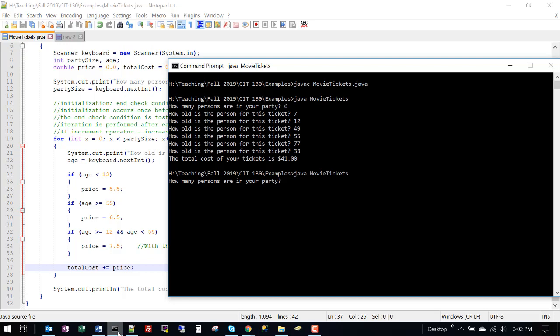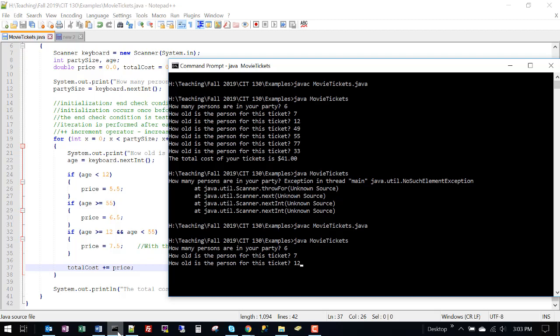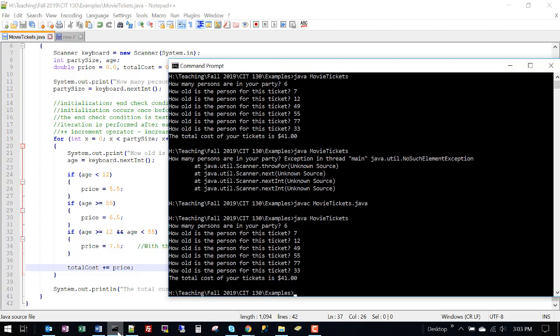Whoops, I didn't compile. I hit Control C to kill the application, so that's why we got the error there. Now I'm going to rerun it. We're going to do 6 again, just so that we can see the same result. 7, 12, 49, 55, 77, and 33. At that point, we get the same value.